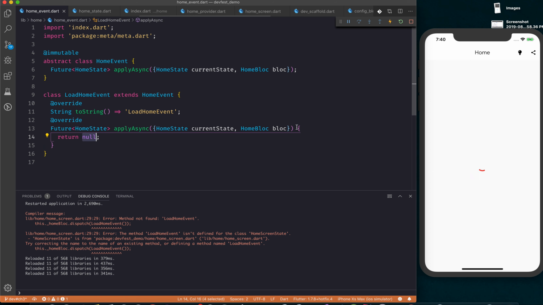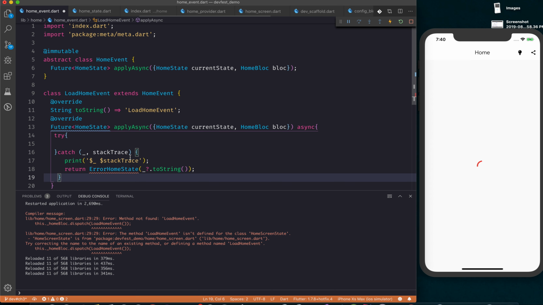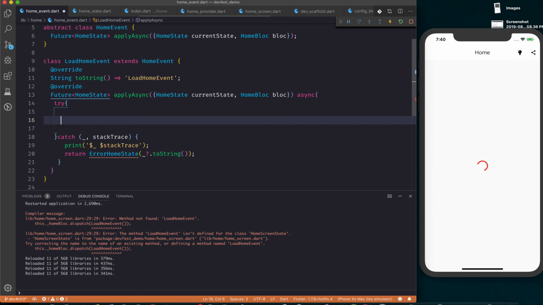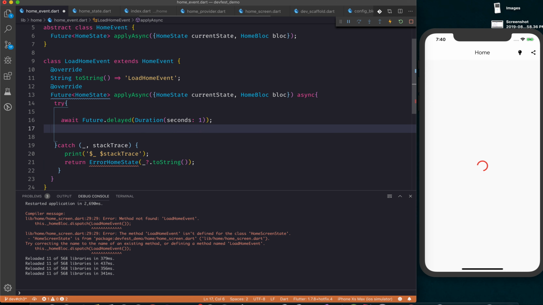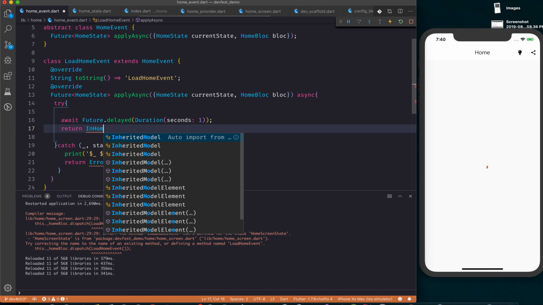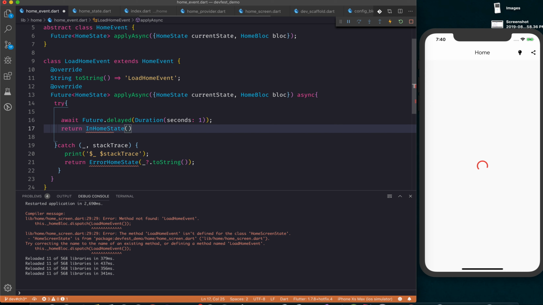portion of the code, first of all, let's make it asynchronous. Here we can have a try catch. For the catch block you already know that we can specify something like this. So we are going to make an error home state as well, and then here we can await it for a few seconds. So I can write Future.delayed with a duration of 1 second, let's say, and then we will return InHomeState.